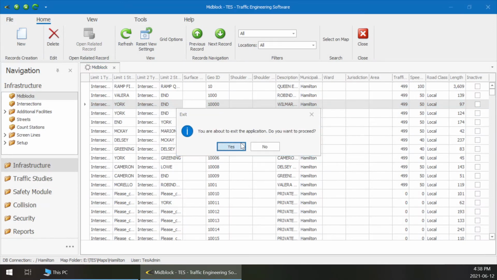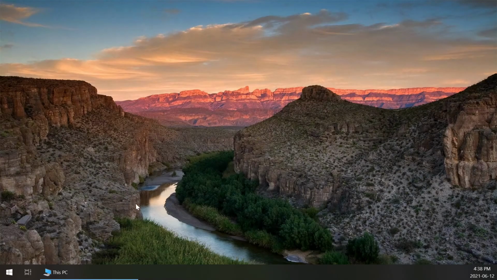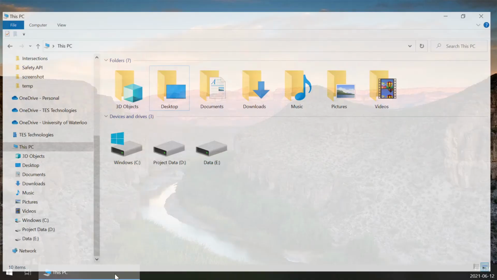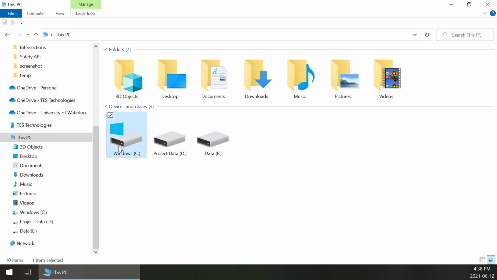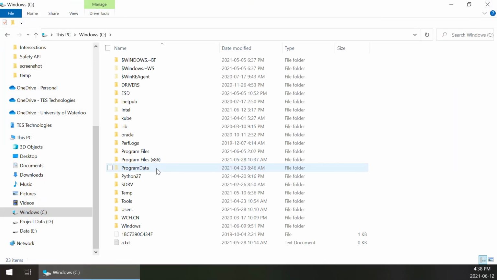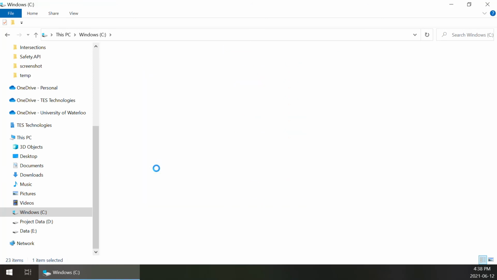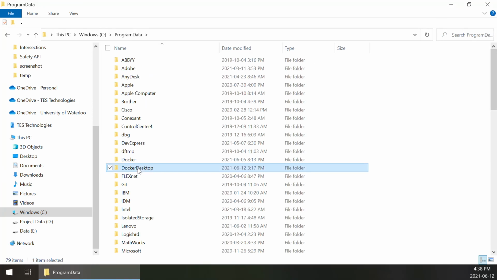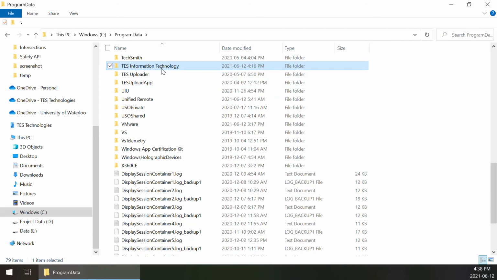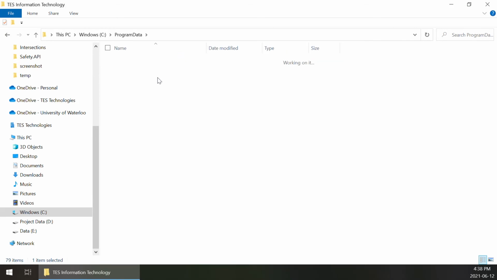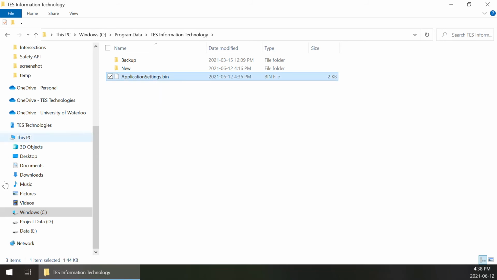The second method: if this doesn't work and the map is not working for you, or the communication is not right, you need to apply this method. You need to go to the C drive and go to the program data folder, and then TES information technology. You can see that there's a file there called application settings.bin. This application setting bin is the file that stores two key pieces of information: your database connection information and your map settings.